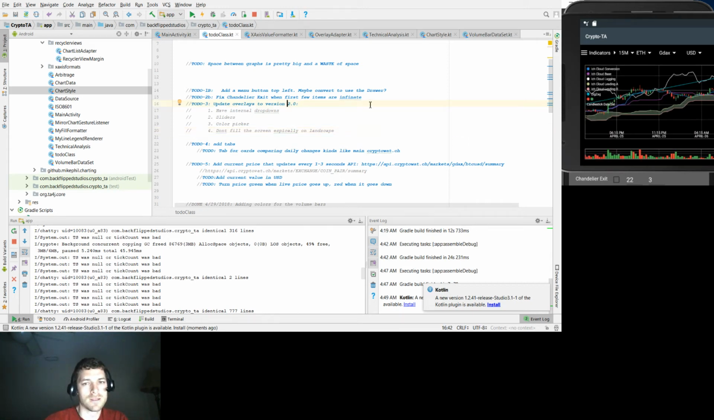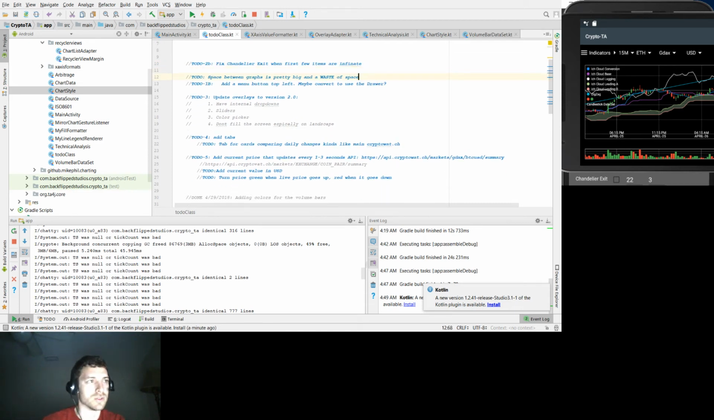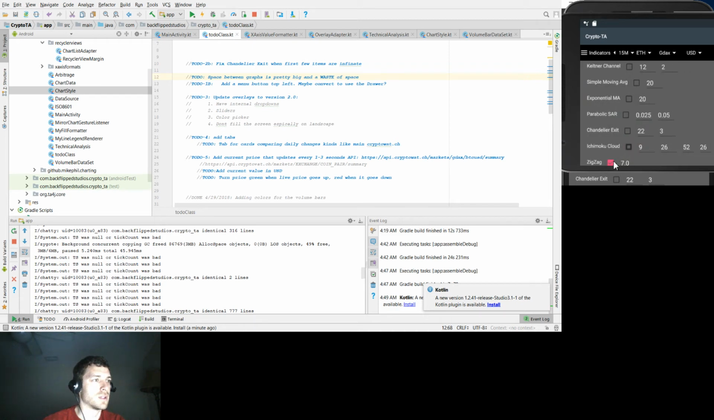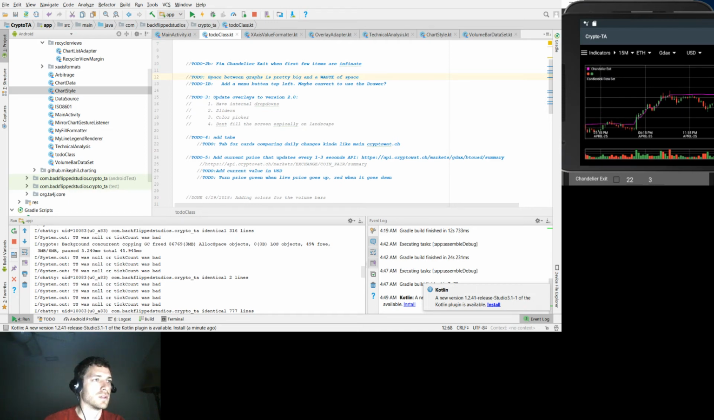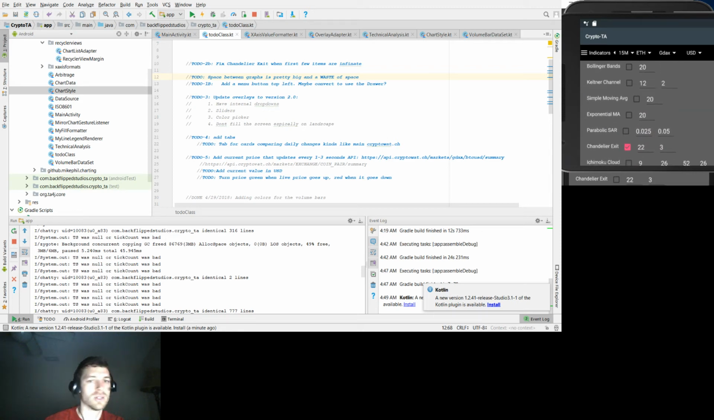So I think the next thing maybe we'll do is fix the chandelier exit, because I think that might be a little bit easier. Let's see if this one will show it. So we'll take the cloud, these guys off, add the chandelier exit. And then, or actually, is that it? No, it's not the chandelier exit. It's the Keltner channel.